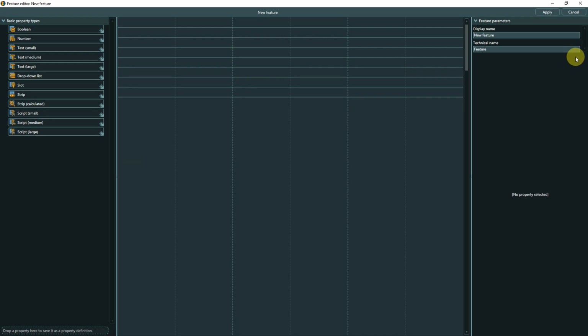An important side note here. For technical names, you need to adhere to a special naming convention. You cannot use spaces or special characters, but you will be informed right away if the name is not meeting the specifications. Similar to dragging objects to the flow from the toolbar, we can drag the properties we need from the left side to the layout area.